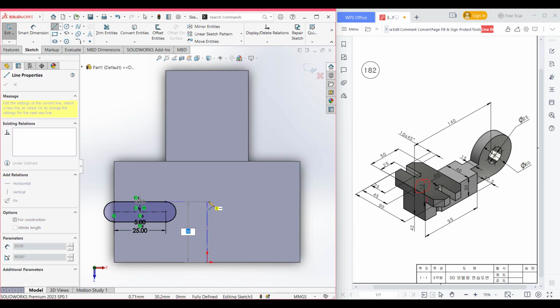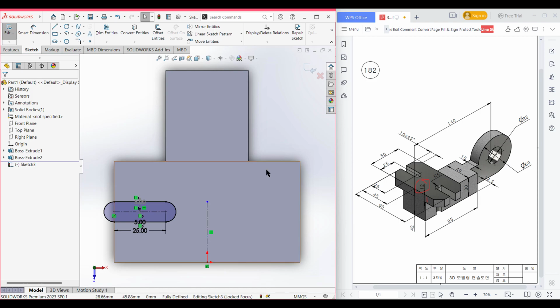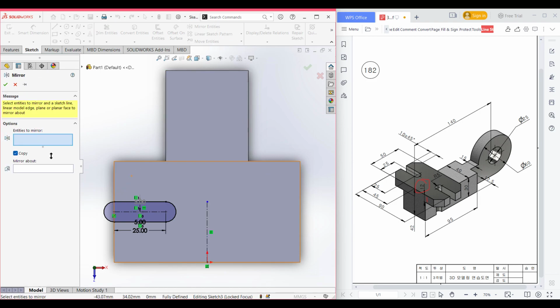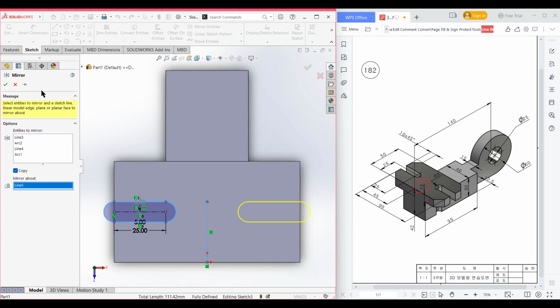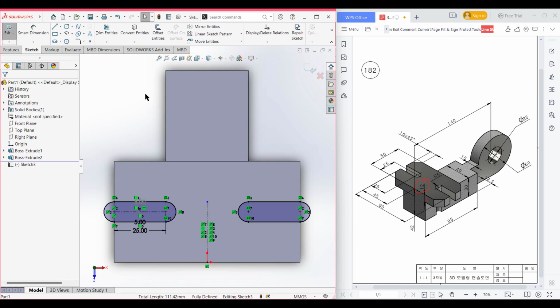So drawing a center line here, and after drawing the center line, select the mirror entities, and what we need to mirror, we need to mirror this slot portion. Okay, and mirror about this center line. Now press OK. Now isometric it for a better view.